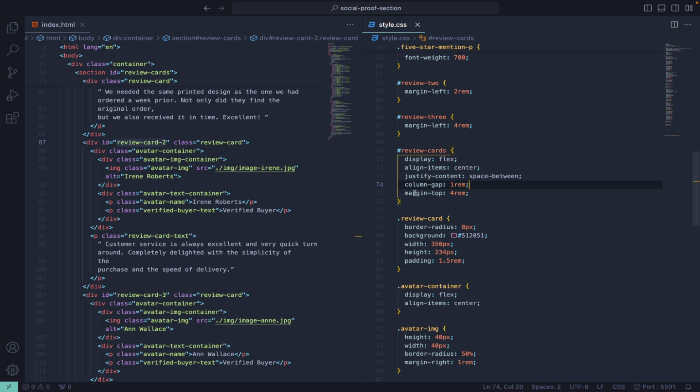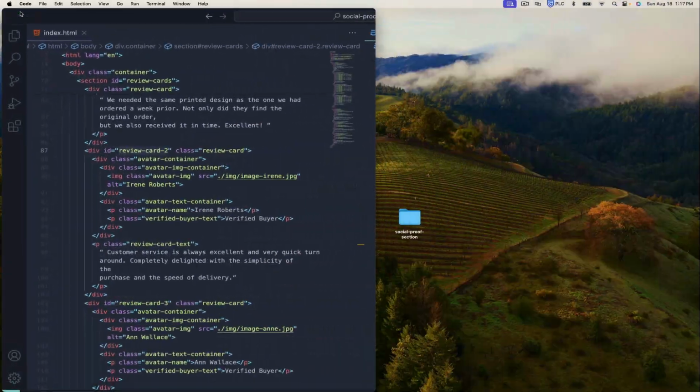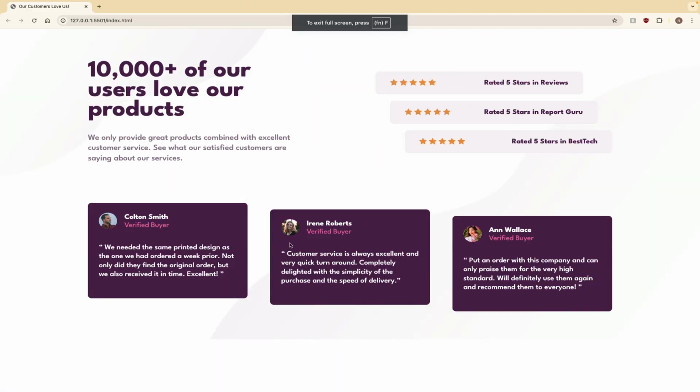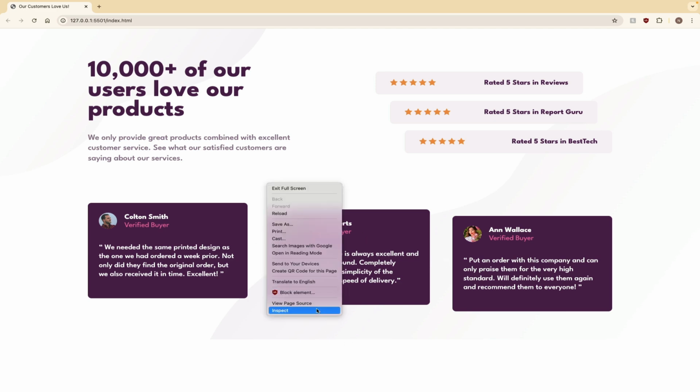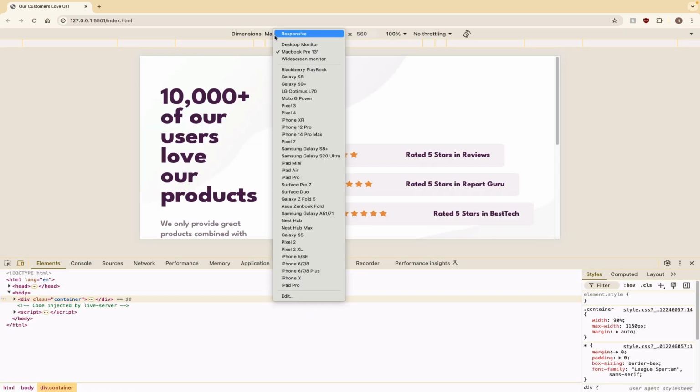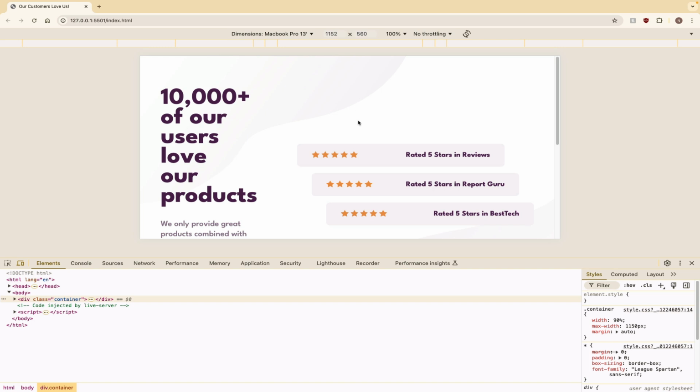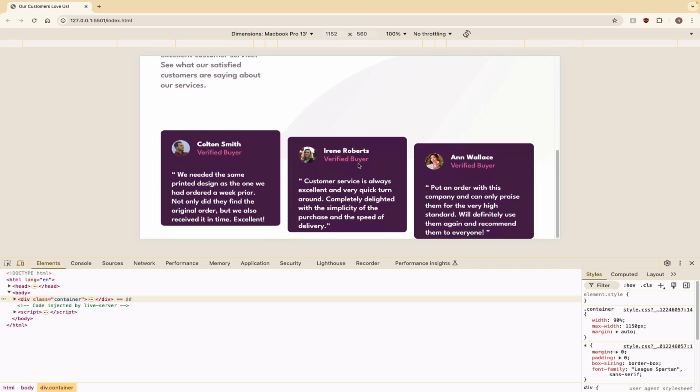So I just want to put 1 rem of column gap in between our review cards because that'll prevent them from getting bunched up on like laptop screens and slightly smaller screens. So let me show you what I mean here. Just looking at our design, the code that we just put in isn't really going to do much, but when I right click inspect, and I go to a MacBook Pro 13 screen size, which is 1152 pixels wide approximately, that column gap is now making it so that these aren't all bunched up.